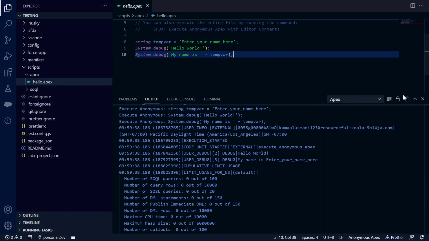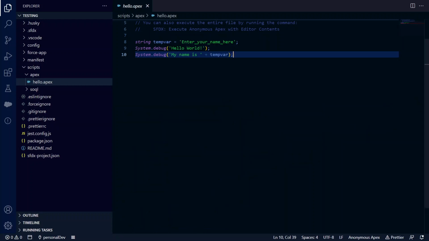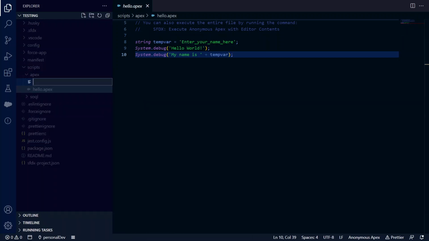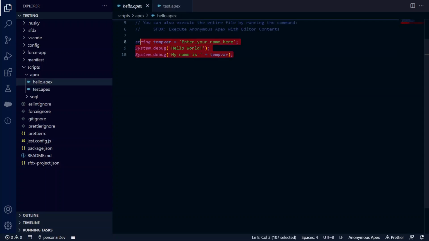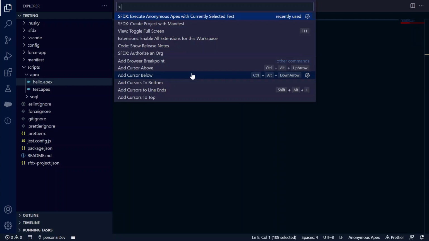In the same way you can create your own files like that. New file, test.apex. Then you can write your code here, and run that anonymous code in the same way that we ran this one. Just select the code, then go to the command palette and run this command: sfdx colon Execute Anonymous Apex with Currently Selected Text.